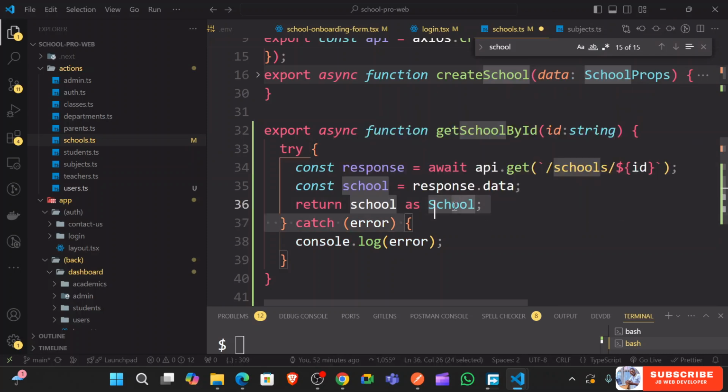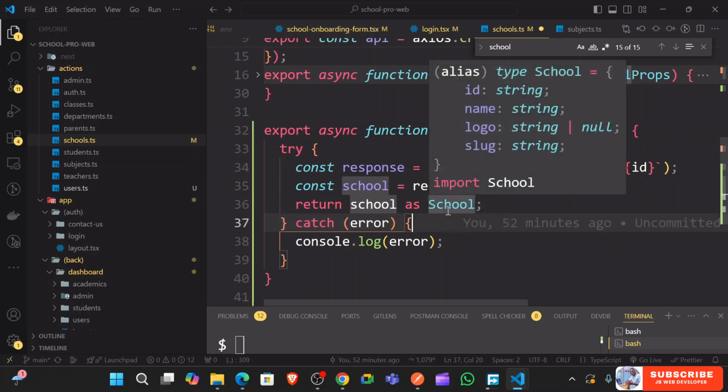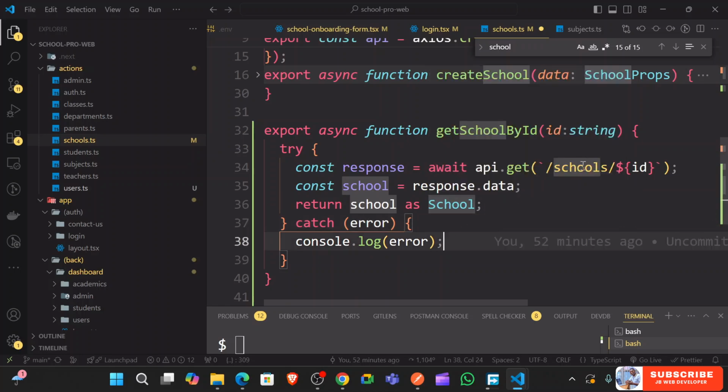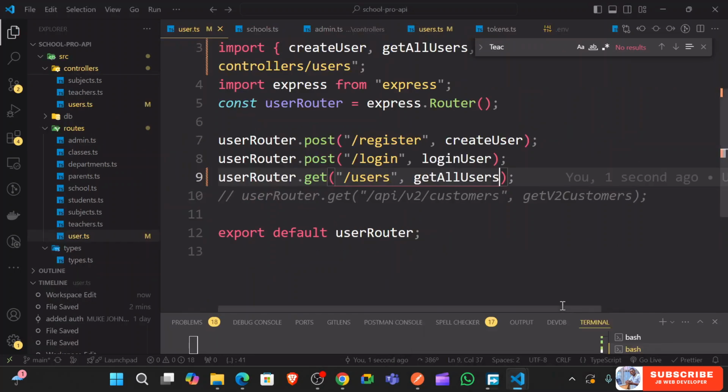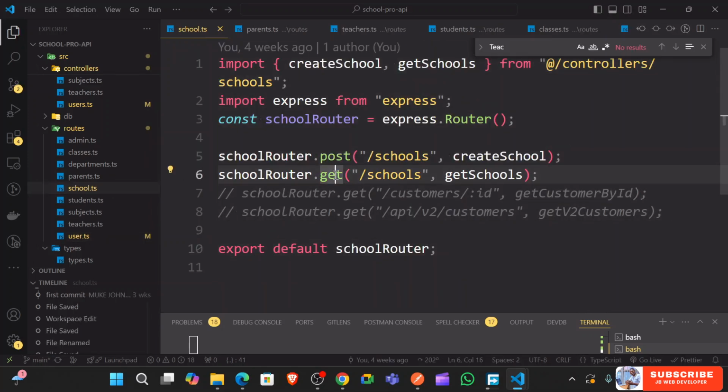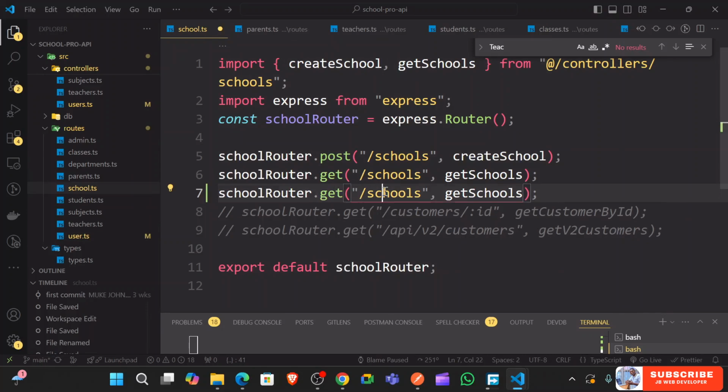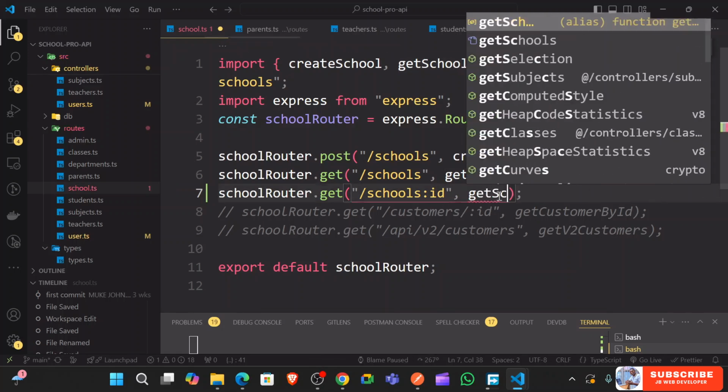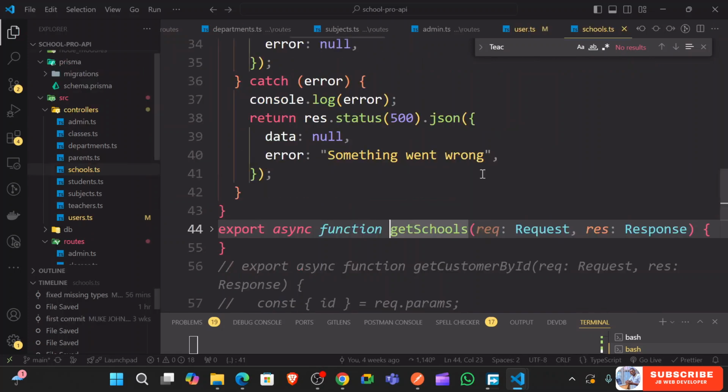Okay, do we already have the school props? Yeah, so the school is going to have those kind of details. So you just need to create this in our API. Just go back to where we have the school and add one route that says schools, and then we have ID, and this is going to be get school. Just go here where we have the get schools.